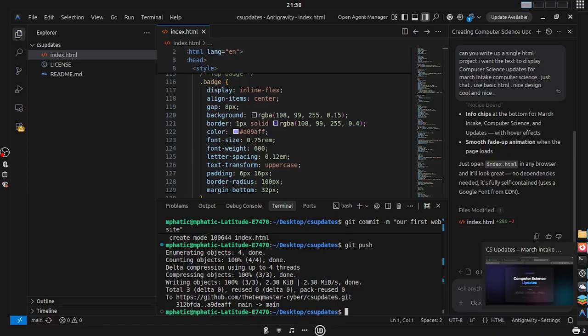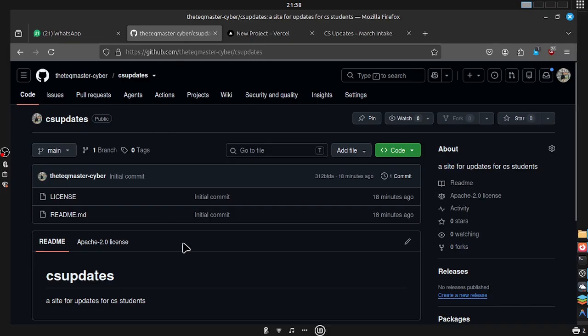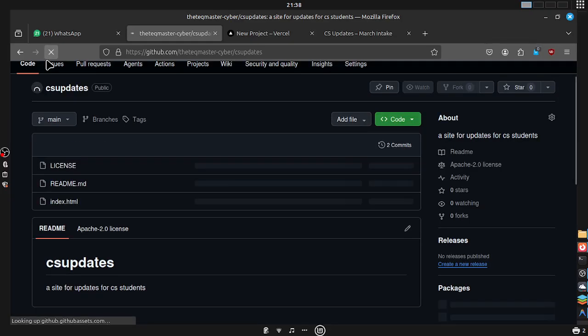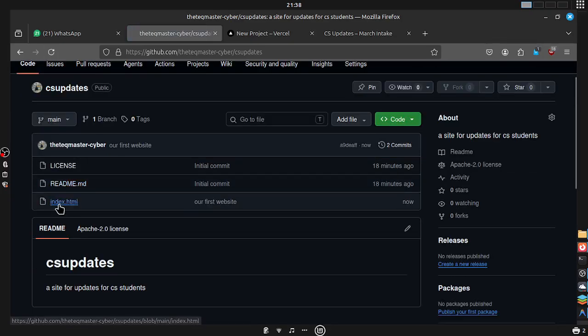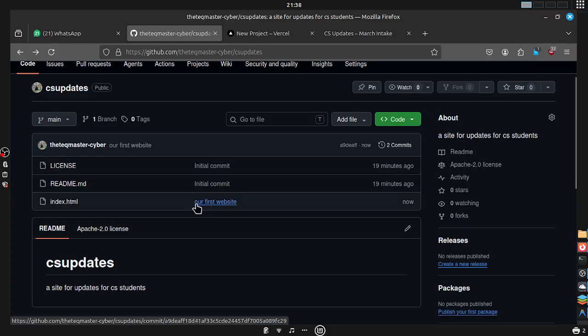So we go back to our GitHub. I'm sure it's here. As you can see, the code that we did is not there yet. Let's refresh the site. Now you see there is an added index.html. If we click this, you will see that code which we saw in our browser. That's the beauty of GitHub. Now you go back and you see the commit we said, our first website, appears here. So basically that's it. The code is now in GitHub.